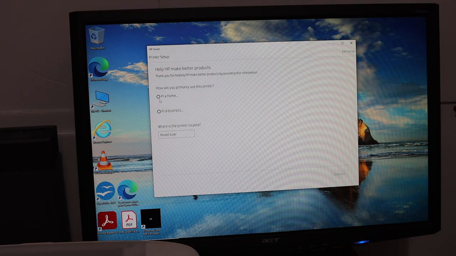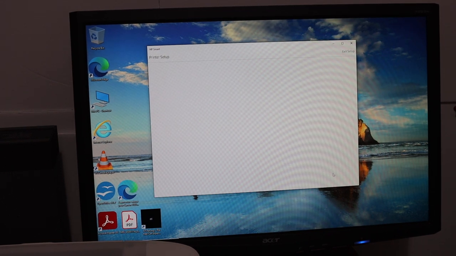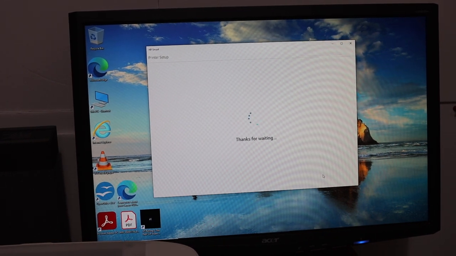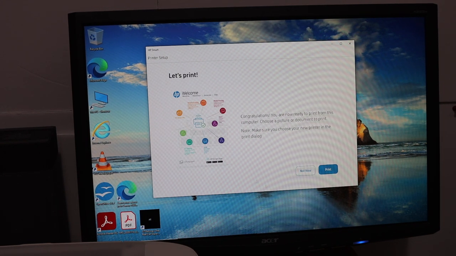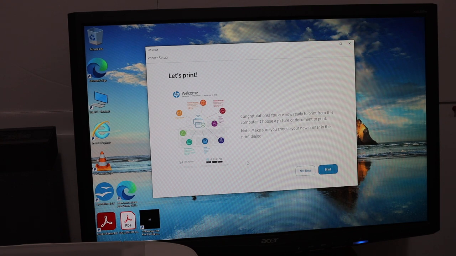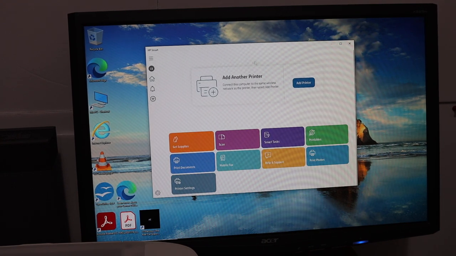Now you can specify if you want to use it for home or office, and then enter the postcode and click on continue. Here we see it is connected and it says let's print. If you want you can print now, or you can click on not now, and your printer should be added up here and it's ready to use.